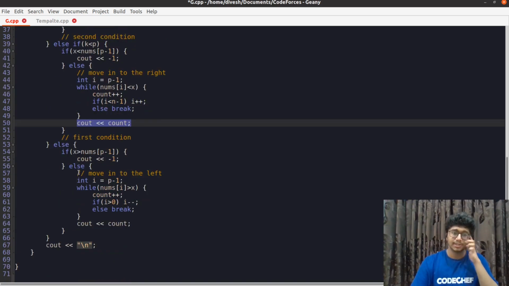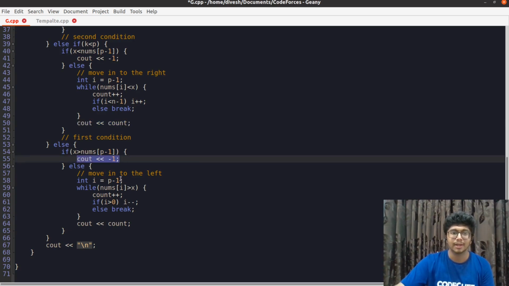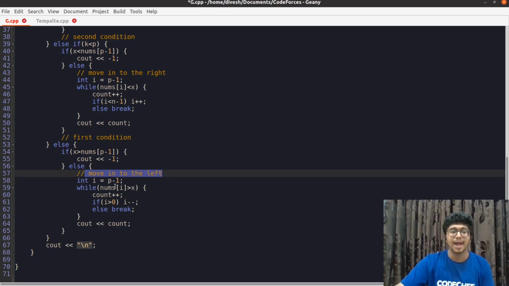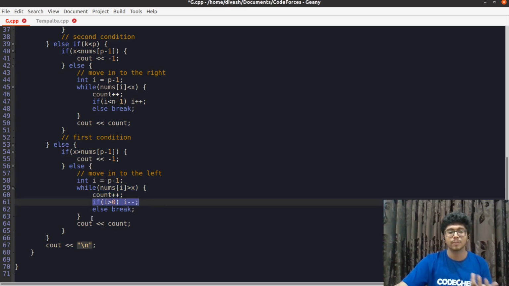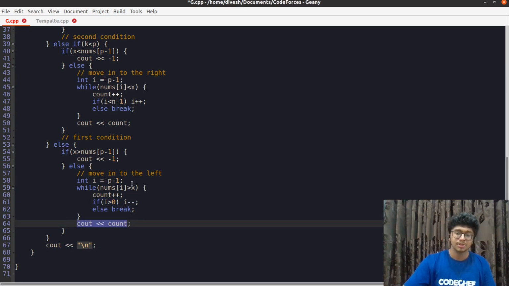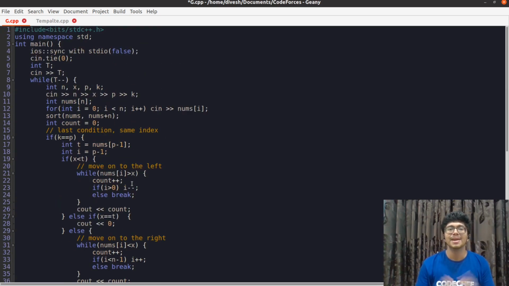Similarly, let's move on to the first condition. The first condition was k is greater than p. So here, if x is greater than nums of p, then you print a negative 1. Else, we know that the answer always exists, so we move on to the left side, and here we just apply the same while loop: until the number is greater than x, we increment your answer. And finally, this is just to check your array index out of bounds, and we print out the answer. So this is exactly the same pseudocode which we had written, with some while loops inside it. So that's the solution for this problem.